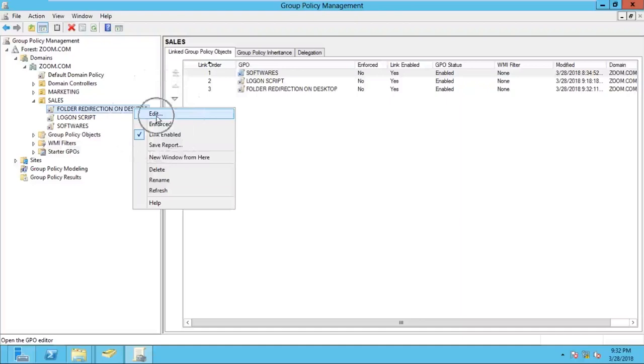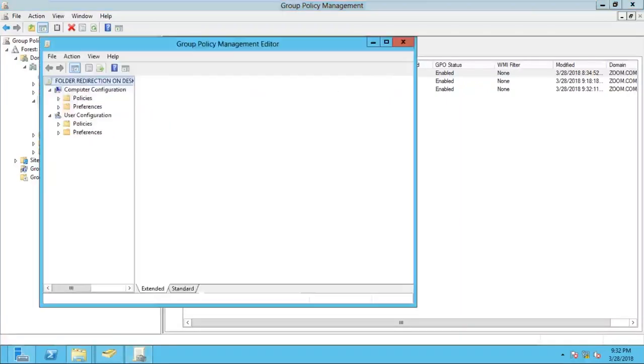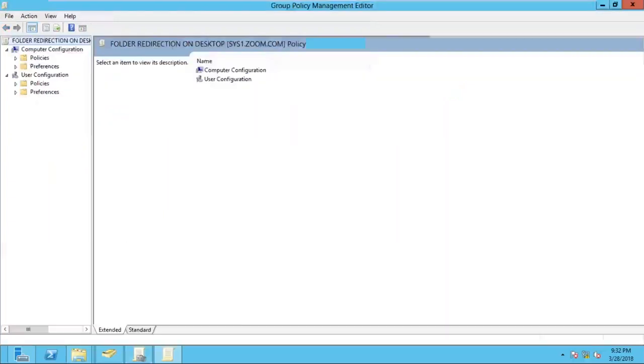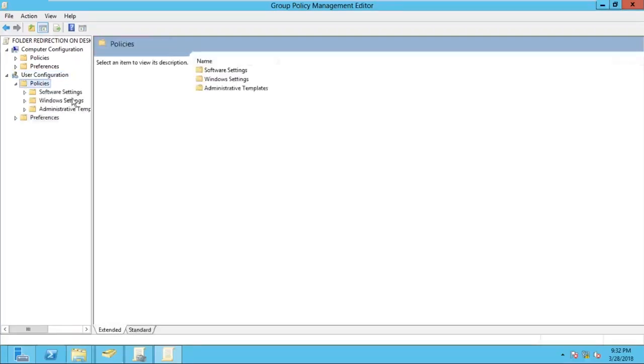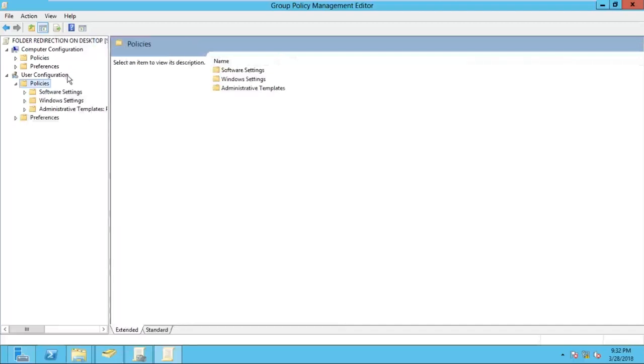Now once you click edit, one new window will open. And in this Group Policy Management Editor window, we are going for users. So write down: expand the user configuration, expand the policies, expand the windows settings.